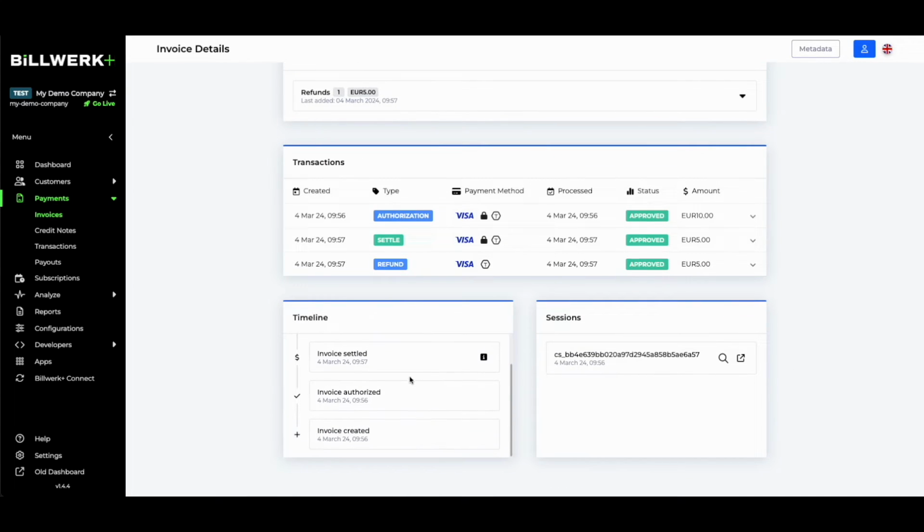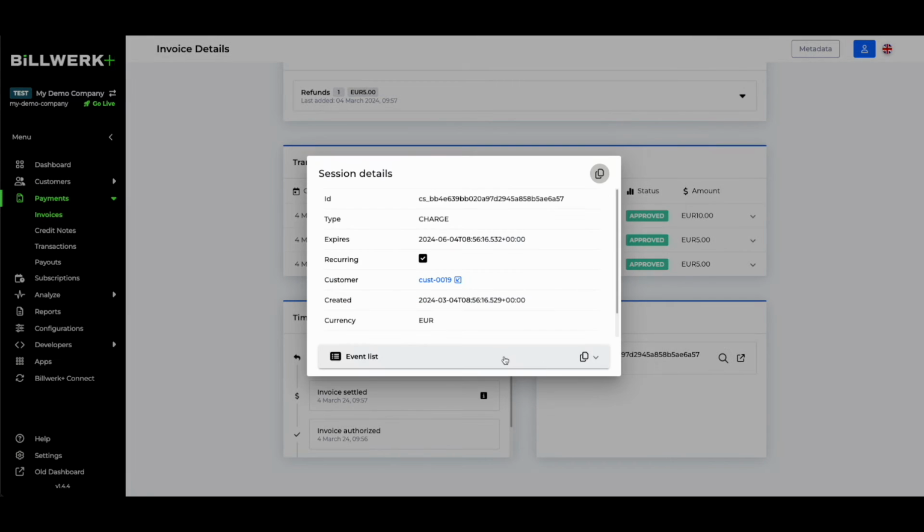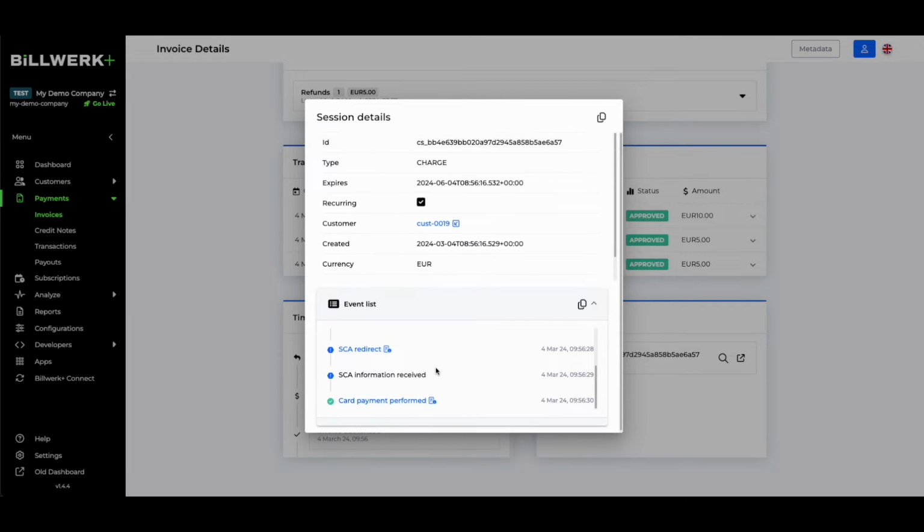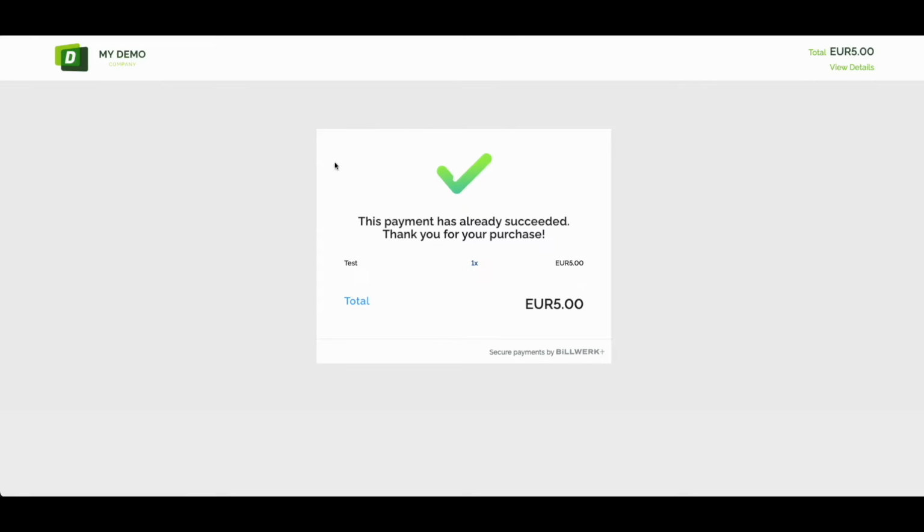Lastly, we can see a timeline for the invoice and we can see sessions. And sessions is each time you visit the payment window or each time we generate a new payment window. So in this case, there was only one payment window generated for this invoice. So we're able to click that and look at the events, what happened in the payment window, and we can also jump directly to the payment window, which right now is paid, right?